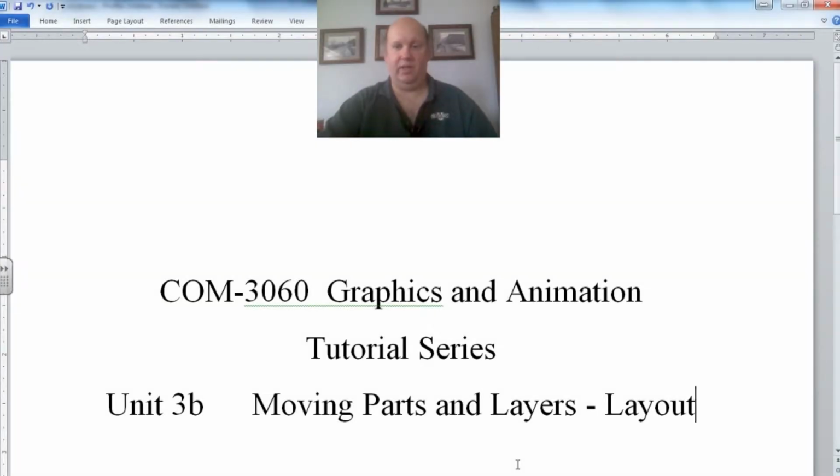Okay, and here we are again, and now what we're going to do is finish the lamp model by putting it into layout and establishing a hierarchy of the layers so that they will move in relation to each other and be what's called parented to each other in the right order.